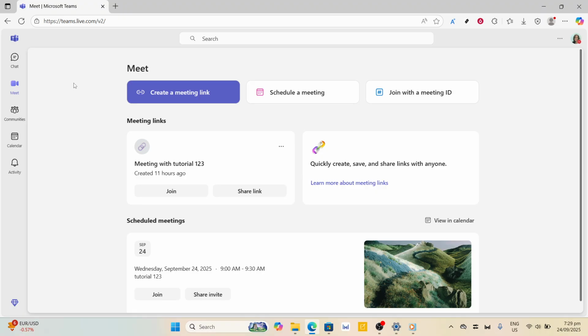Once you're on the site, make sure you've signed in with your work or school credentials, or if you're using a personal account, ensure that it's properly set up and logged in. Next, look at the left-hand side of your screen. You'll notice a sidebar with several tabs, and here you'll need to locate and click on the Meetings tab. This tab is where you'll control everything related to your meetings, from instant calls to future scheduling. This is your hub for virtual conferencing.